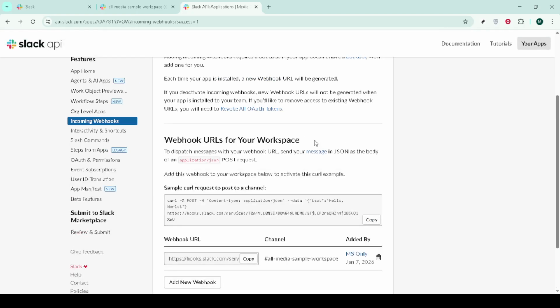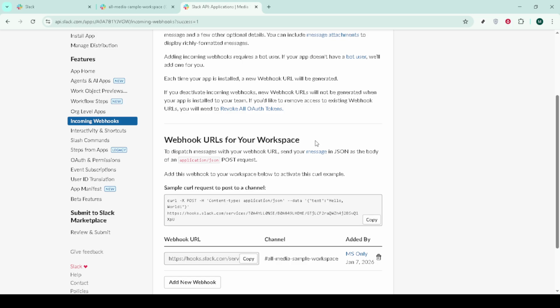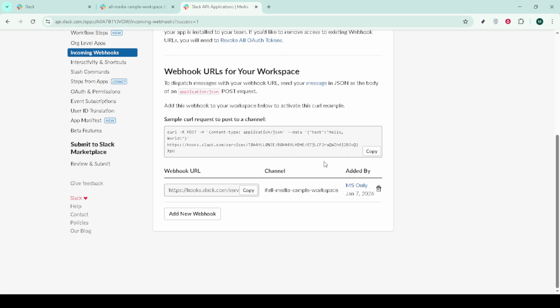That's it. You've created a Slack app, enabled incoming webhooks, authorized a channel, and obtained the secure URL you'll use to post messages. With this setup complete, you're ready to integrate it into your tools or automations and start sending messages programmatically.